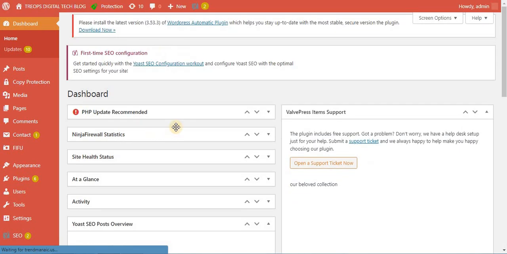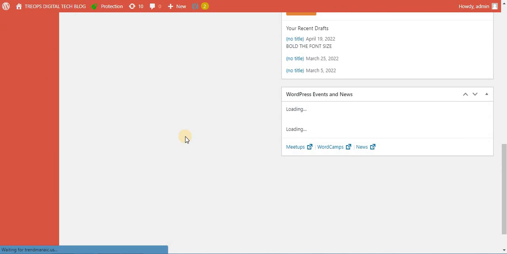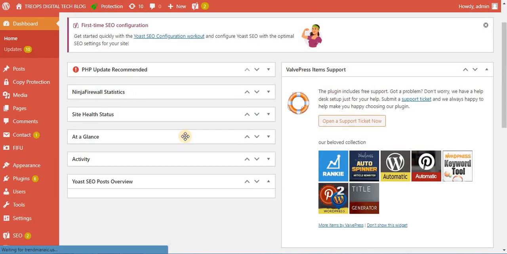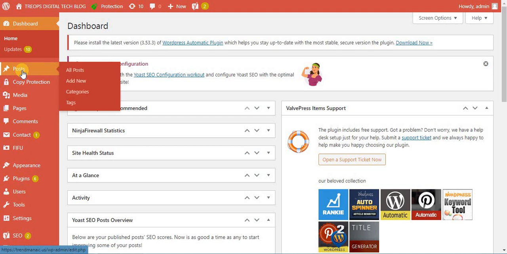So once you are in the dashboard section of your WordPress, the next thing that you need to do now is to go to the post section. Now we are going to use the post editor page as an example. So in the post section, you click on add new.